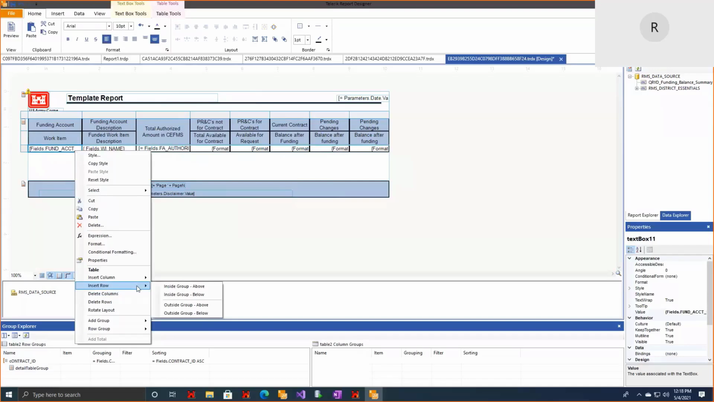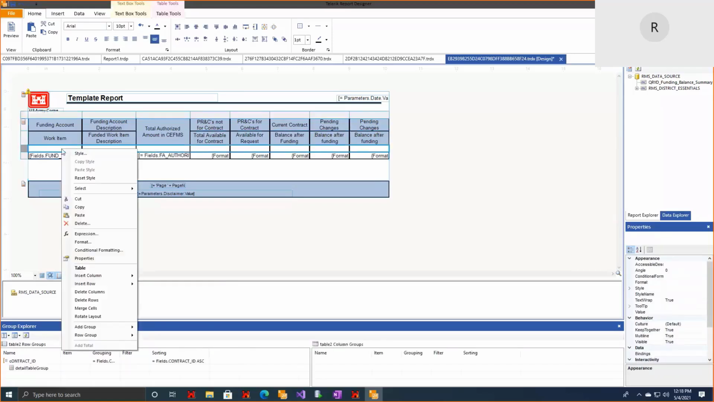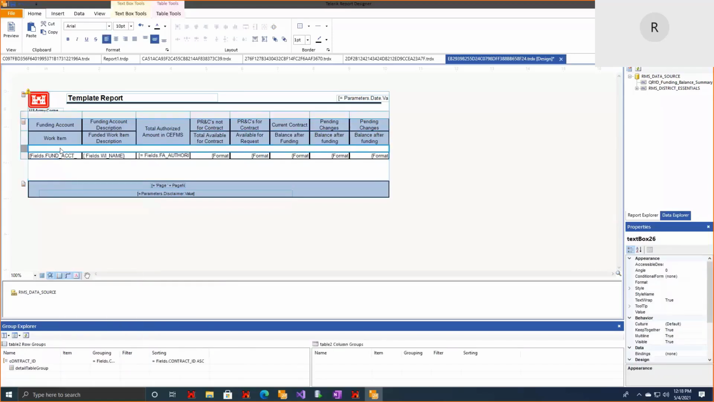And now I'm going to go ahead and add another row that's going to display the contract ID. And what I'm going to do is set that outside of the group because I don't want the contract ID to repeat every time there's a funding account within the contract. So I'm going to go ahead and add that. What I'm going to do is merge this into one cell, and I'm going to add my field for the contract ID.